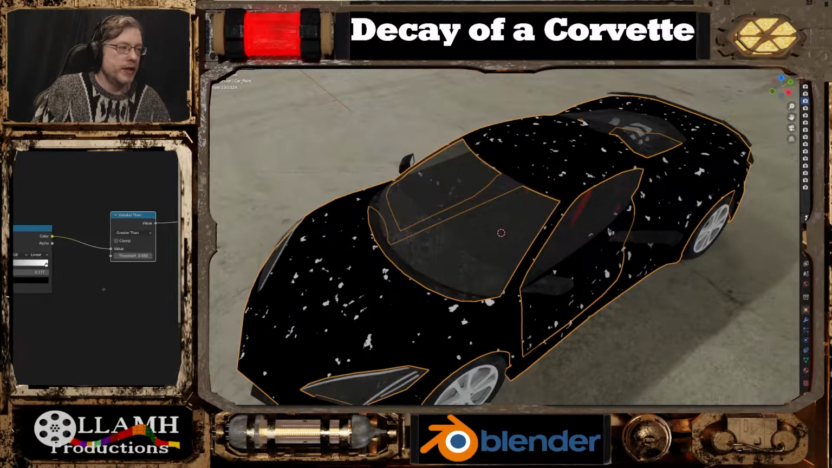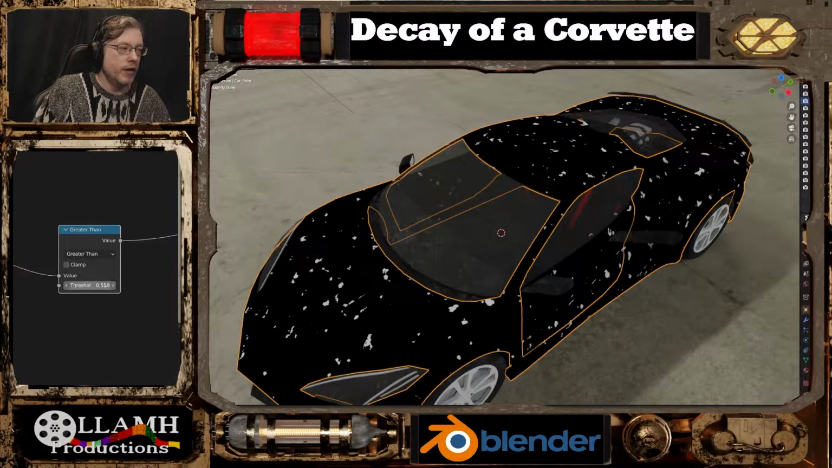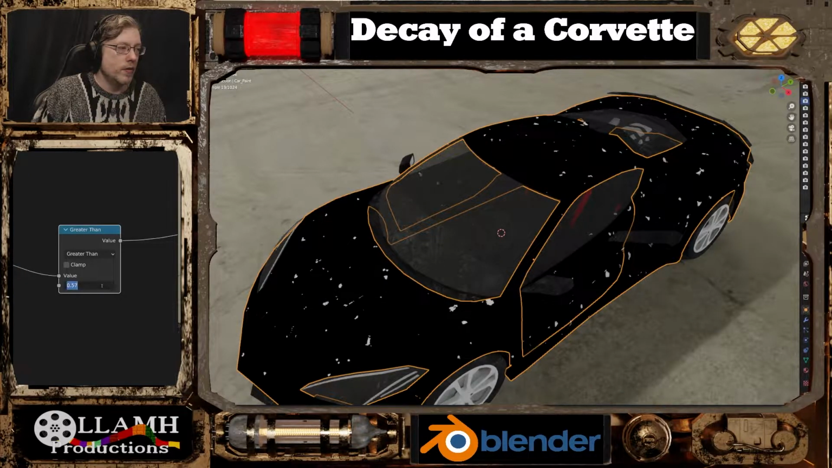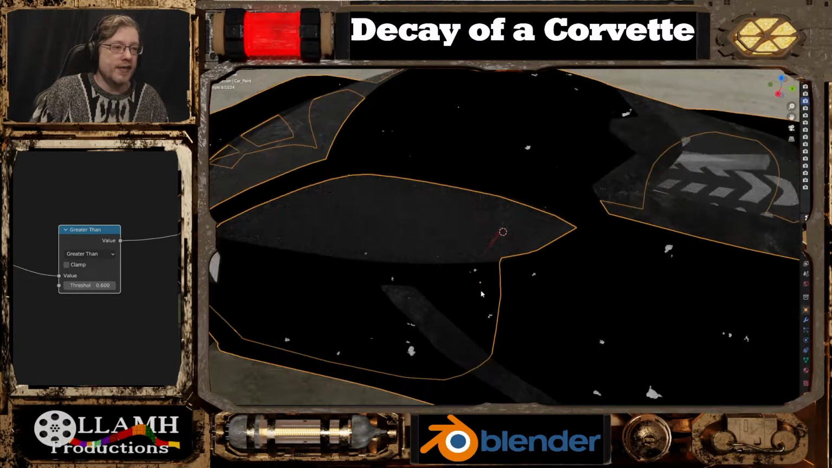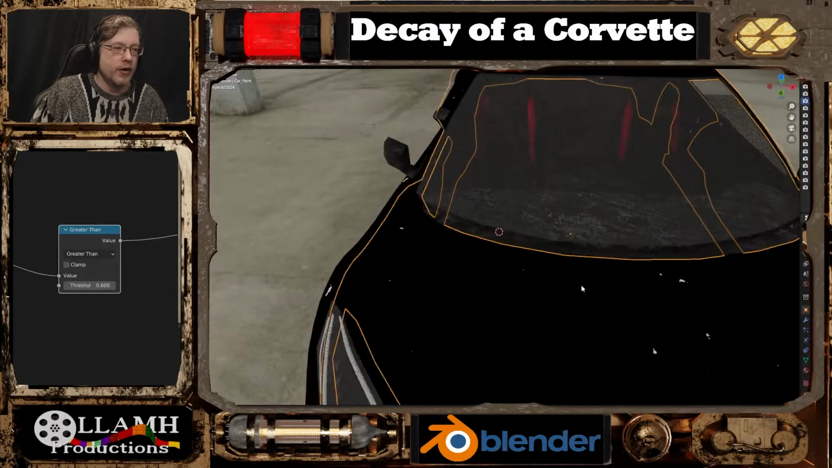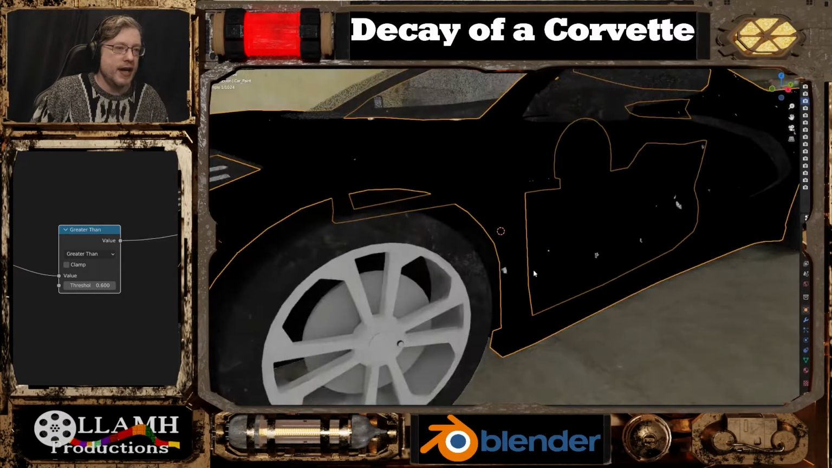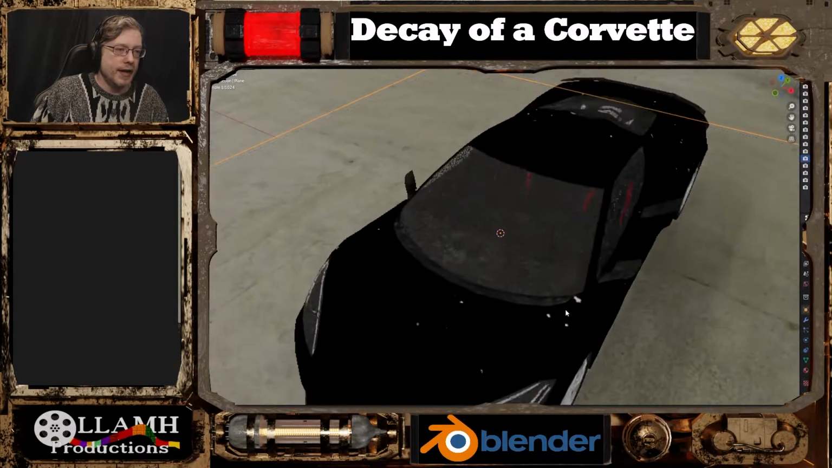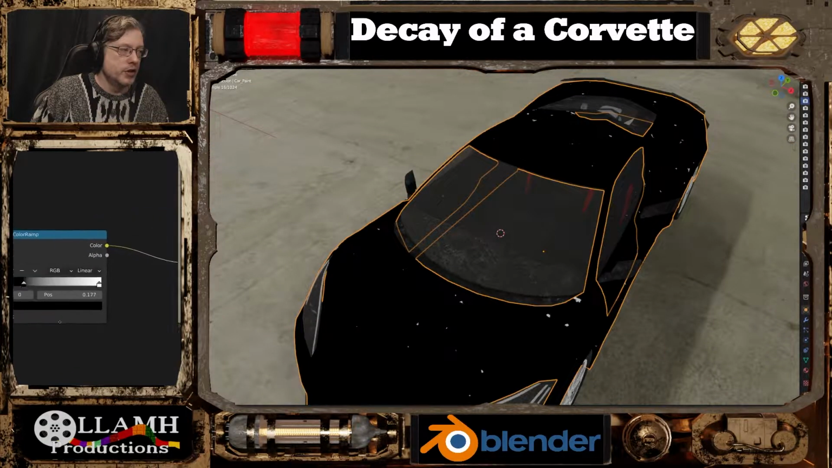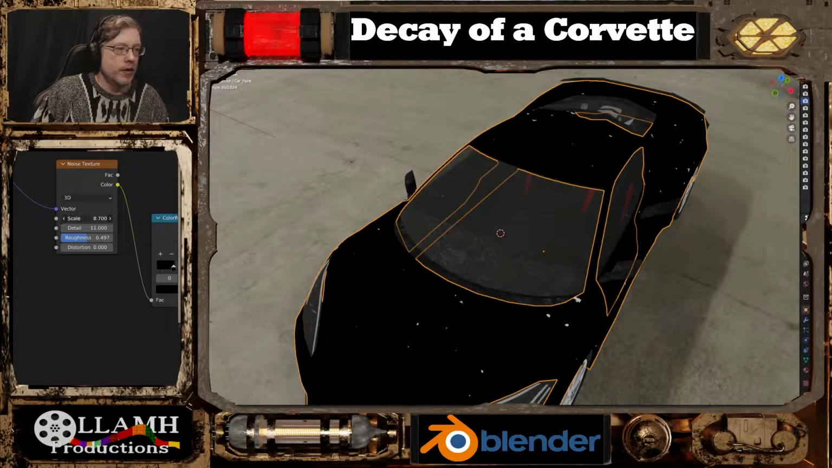So now, of course, we can play around with the greater than. So what if we do 0.57? What if we pump it up to 0.6? So now we've got some paint chips here, there, and they're kind of scattered around and stuff like that, which is good. That is what we want. We want them generally scattered around. And we can play around with this.